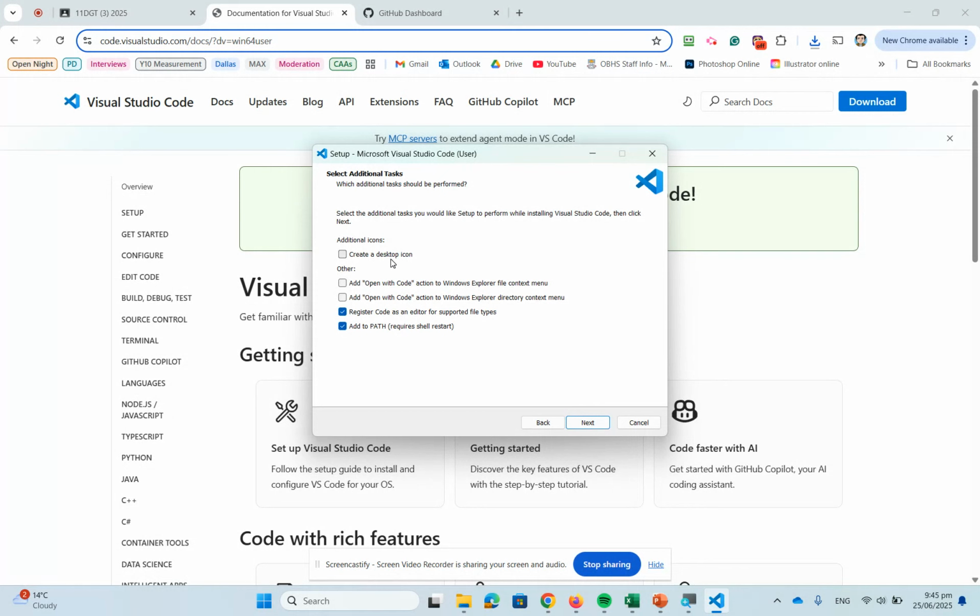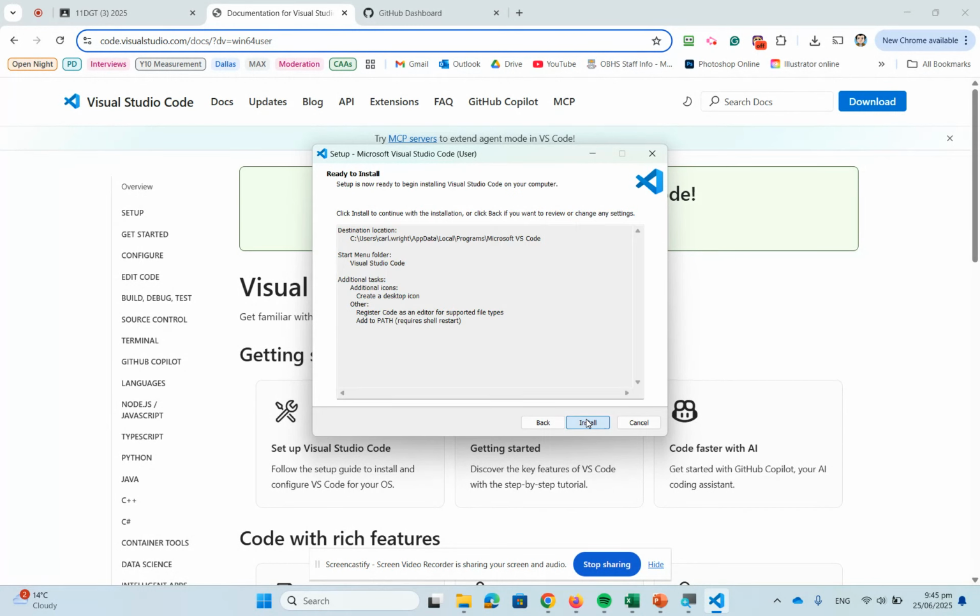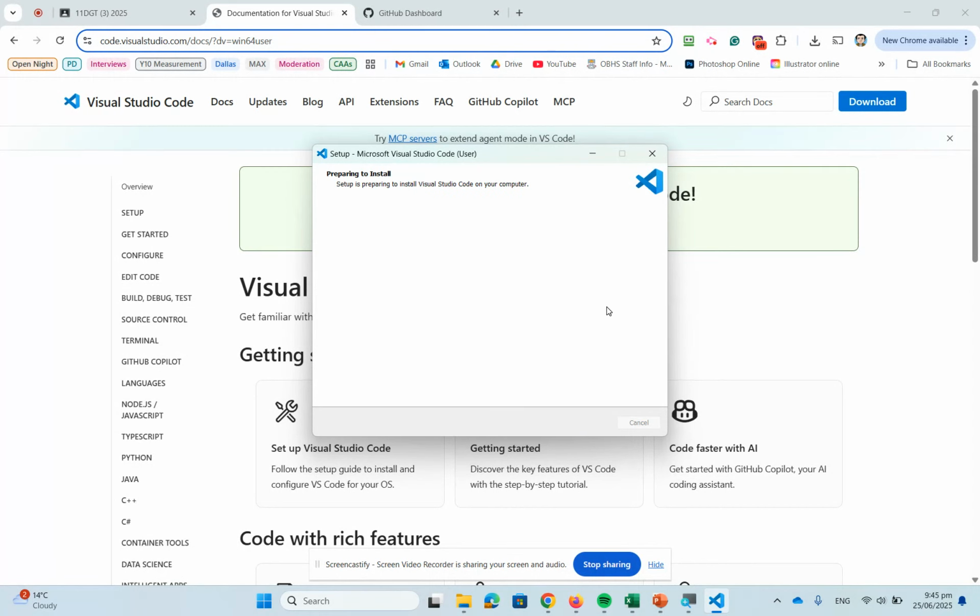Do I want a desktop item so it's easy to open? Maybe. This add to path is really necessary. Okay, that's important. And register Code as an editor for supported file types. That's very important. So make sure they're clicked. Okay. Install. Very important that the path is clicked, because otherwise it won't be able to connect and find the Python and certain files that you need.